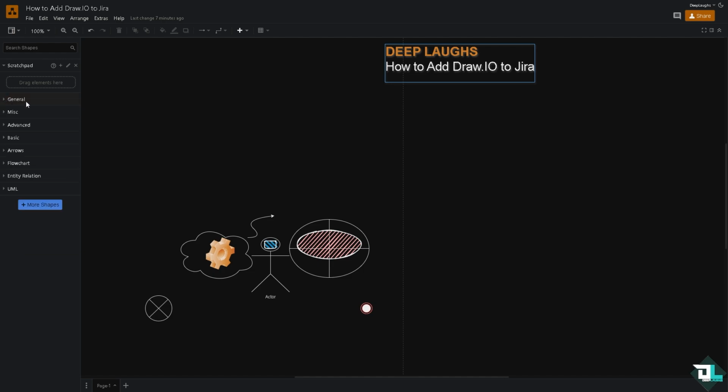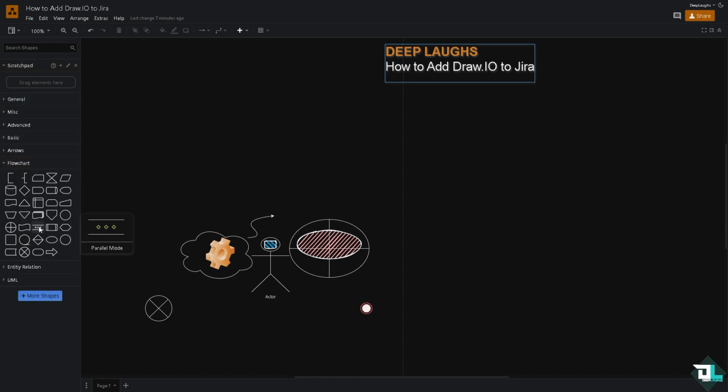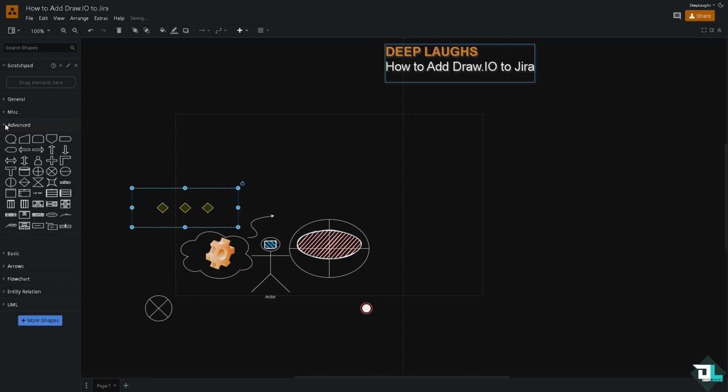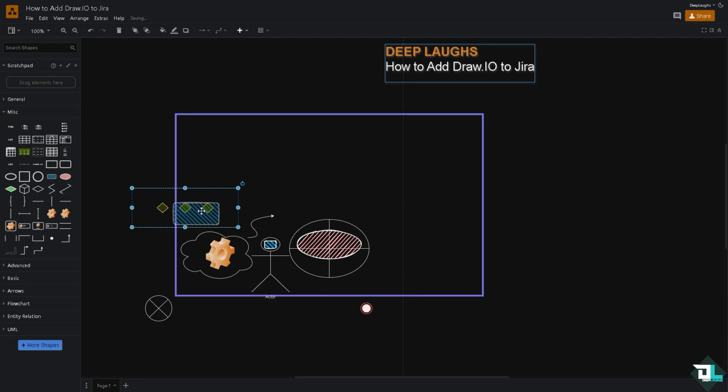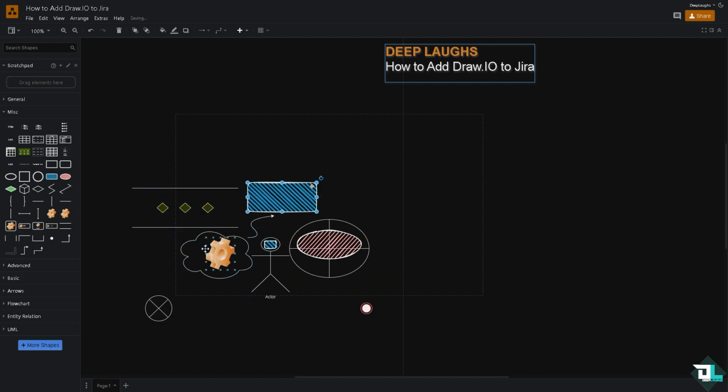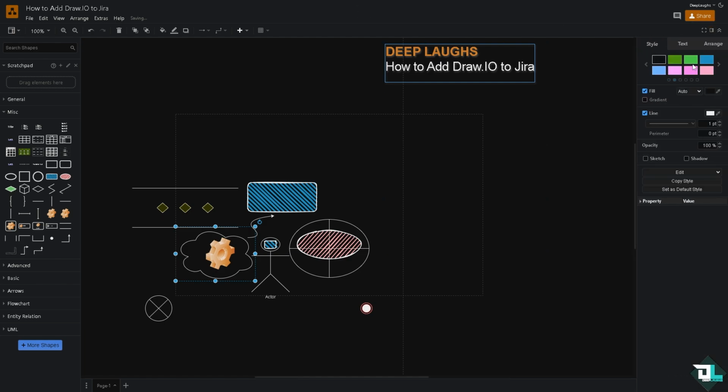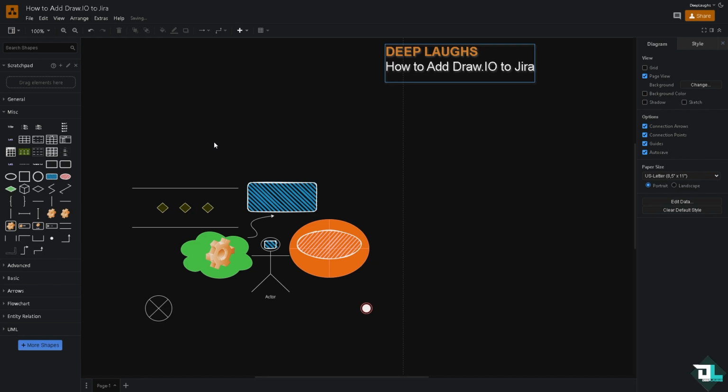For example, we're going to be putting in a workflow right here. I'm going to put this in and make it a little bit bigger. Then I'm going to the advanced or miscellaneous section and put something like this around here. I'm going to choose a different color for this, maybe orange, right?